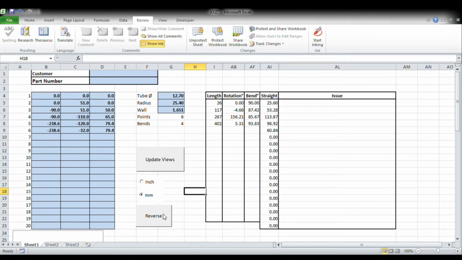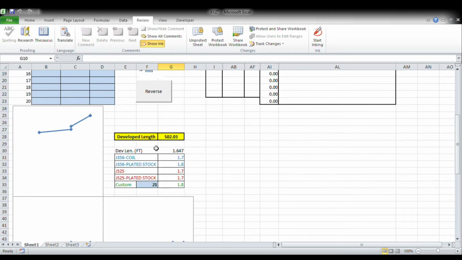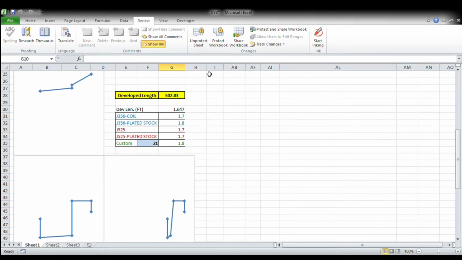There is also a reverse button that, when clicked, recalculates the coordinates to have the origin start from the other end of the tube, as well as the Update Views button, which adjusts the front, right, and top views down below. The views are a good visual check for the user to see if the coordinates typed in create views that match those on the customer print.